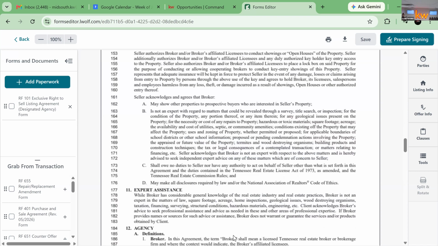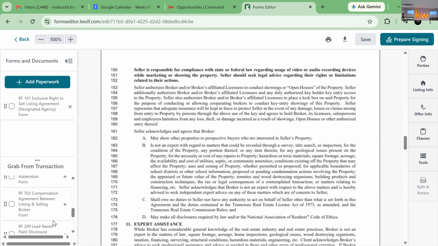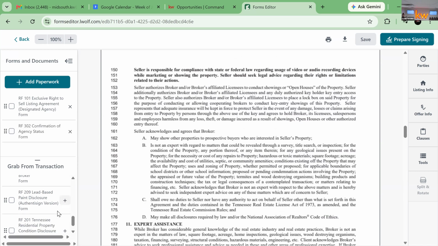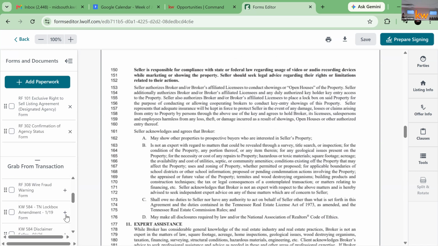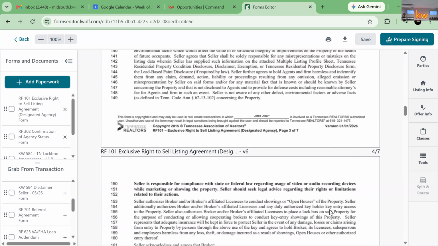But if you want to go ahead and start editing several at a time, you go down here to grab from transaction, and you can add all the ones you want to work on at this time. So just click whichever ones you want to send in this first initial signing. Sorry, my computer is running a little slow, so there's a little bit of a delay. But the ones that I've added, hit the plus sign, they're up here for us to edit, and they're all going to be here for us to start typing through.